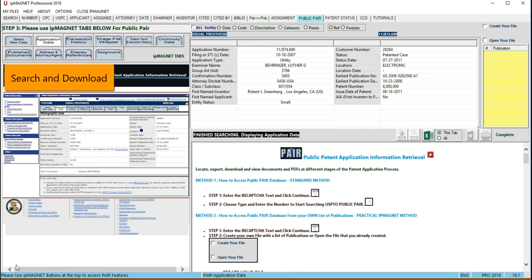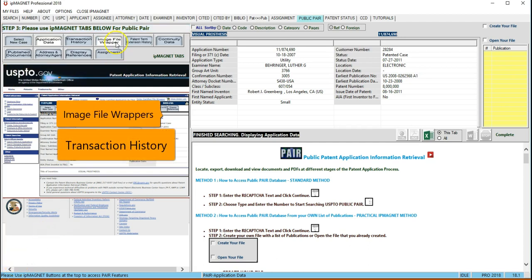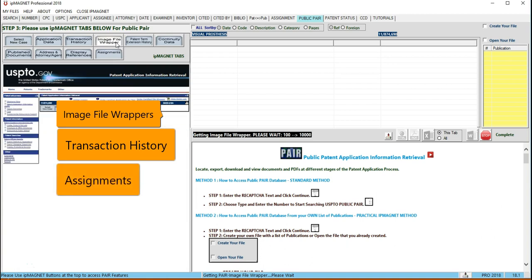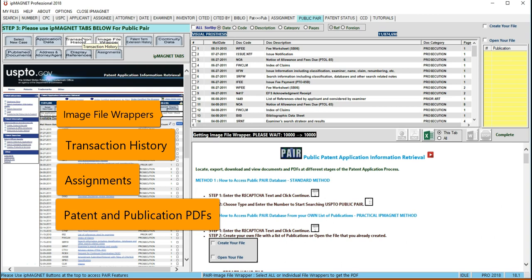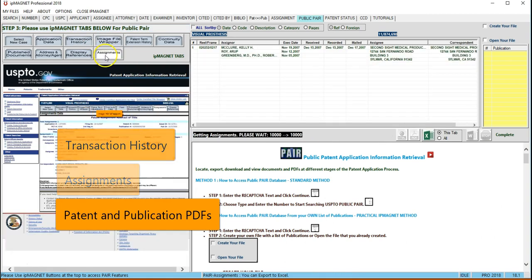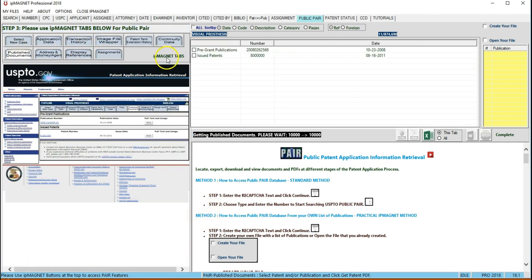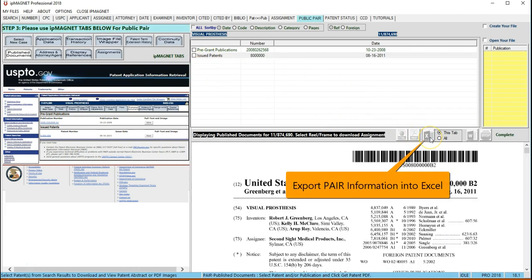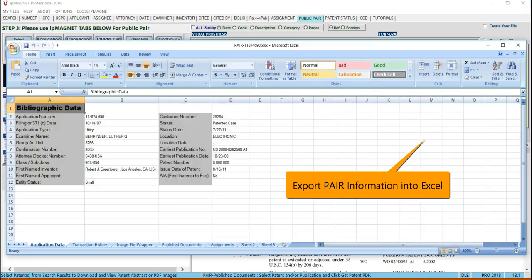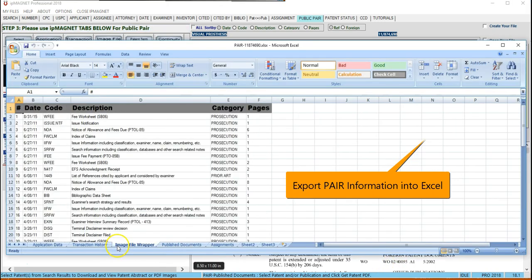Search and download image file wrappers, transaction history, assignments, and related patent and publication PDFs at different stages of the patent application process and ownership. Export the entire case history into a single Excel file with a single click.